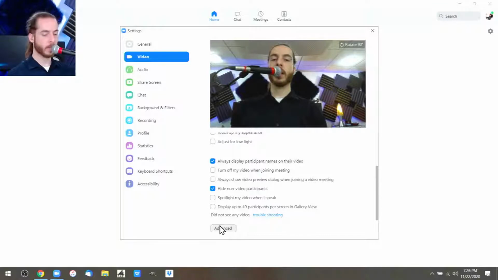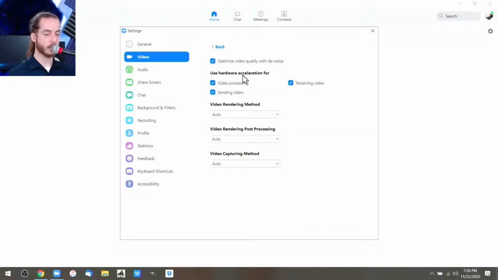There you go. All right, we have some advanced video settings. Let's take a quick look. Optimize video quality with denoise. Great feature. It's going to use some processing power. You can decide if you want to use it or not. Use hardware acceleration. Depends on your system. For video processing, sending video, receiving video.